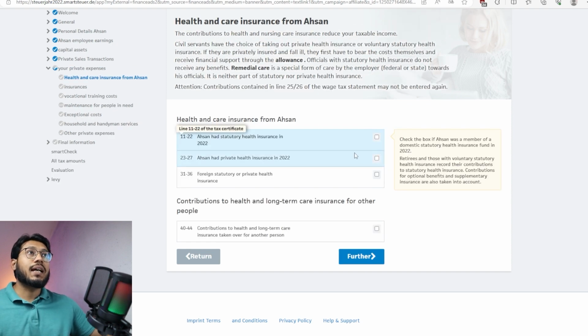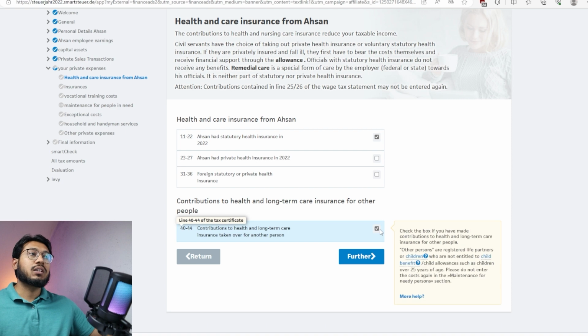Firstly, we're going to see any health and care insurances. In 2022, government insurance or the statutory health insurance, you can select this option. If not, then you can select whichever is appropriate for you. You can also select the contributions of health and long-term care insurance if you are providing for another person. But we are not going to select this option and proceed further.